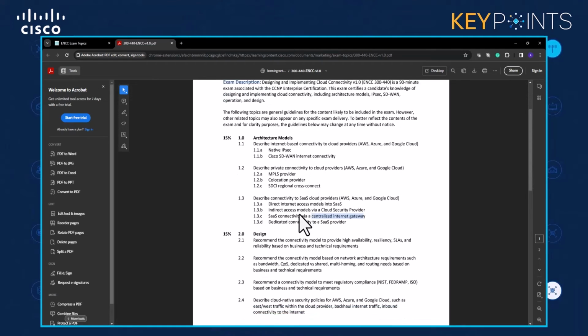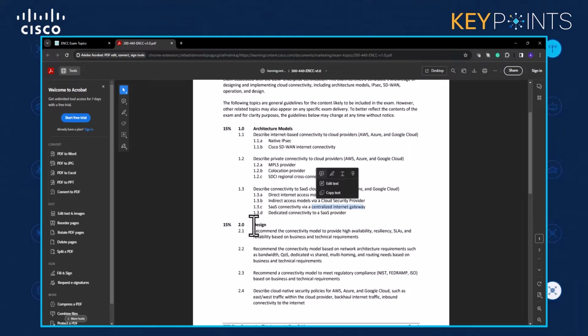You also want to be able to design that cloud connectivity. Well, the resilience, high availability, SLA, quality of service, bandwidth, these are the design parameters when you're about to design that connectivity.